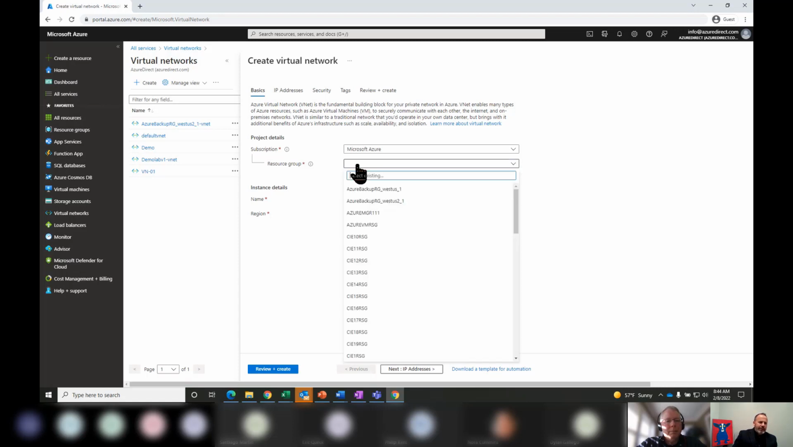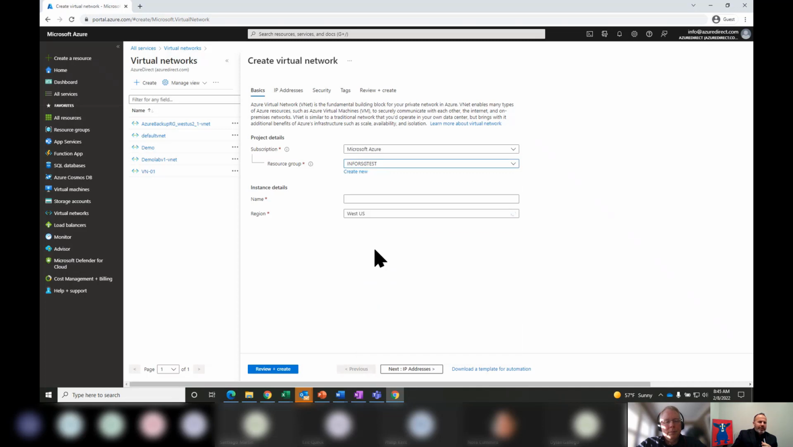Very first thing we're going to do is make sure the subscription says Microsoft Azure. Next, we want to go to the resource group. Now, you're not going to see all these resource groups. What I want you to do is go down to yours. So I'm going to go info RSG test. And then I'm going to give it a name.